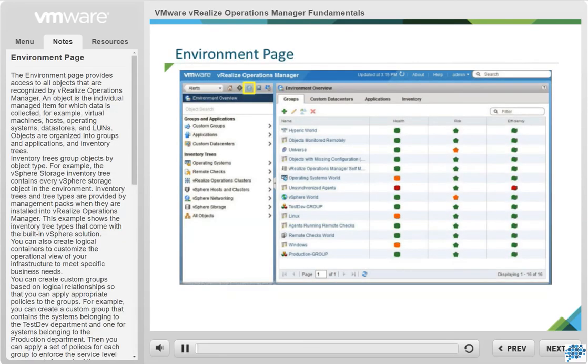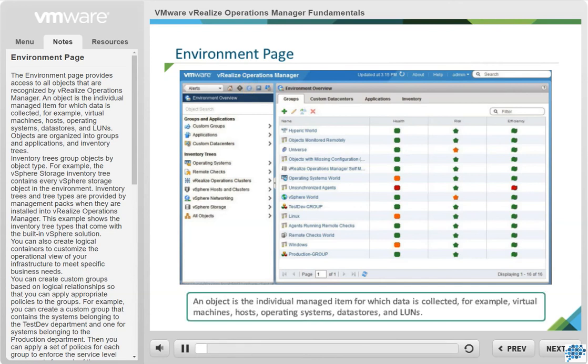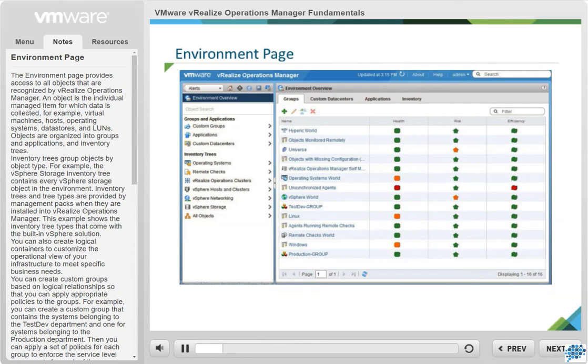The Environment page provides access to all objects that are recognized by vRealize Operations Manager. An object is the individual managed item for which data is collected. For example, virtual machines, hosts, operating systems, data stores, and LUNs. Objects are organized into groups and applications and inventory trees. Inventory trees group objects by object type. For example, the vSphere storage inventory tree contains every vSphere storage object in the environment.